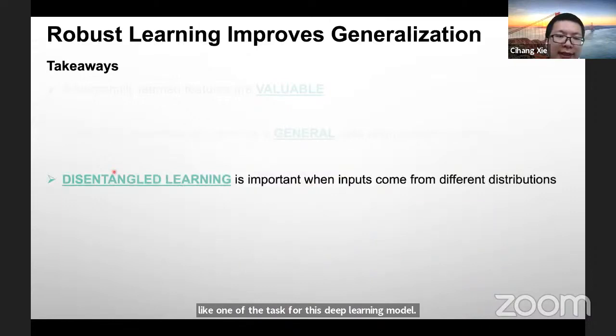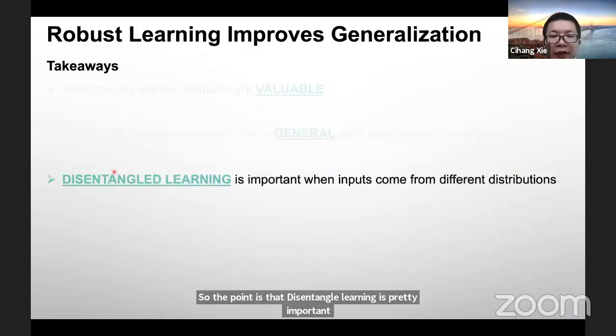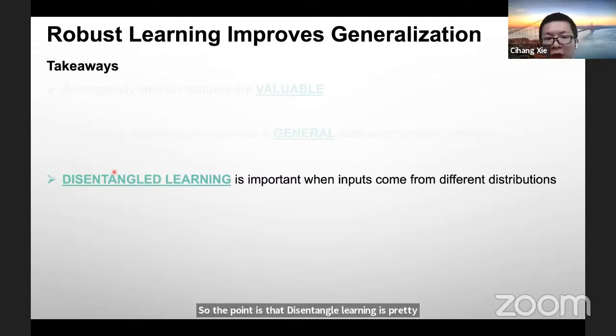The third point is that disentangled learning is pretty important when inputs come from different distributions. What we do here is that we apply separate normalization to make sure each module, say adversarial and clean, has its features correctly learned by the model. So that's a pretty important point.